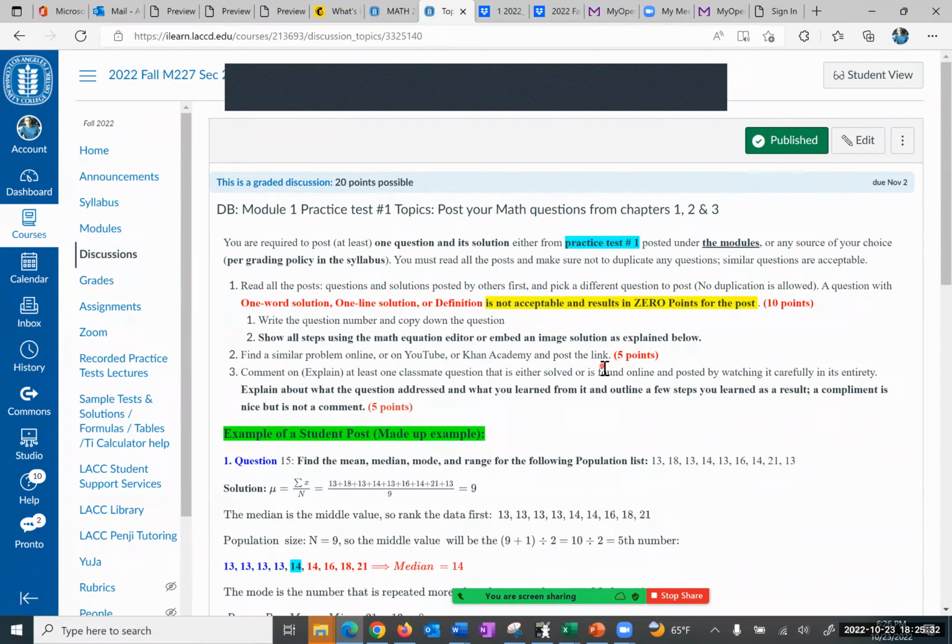The next one is that you put a YouTube video which is similar to the question or at least something from module 1. And number 3, comment on or explain at least one classmate question that is either solved or is found online and posted by watching it carefully in its entirety. In other words, explain what the question addressed and what you learned from it, and outline a few steps you learned as a result.